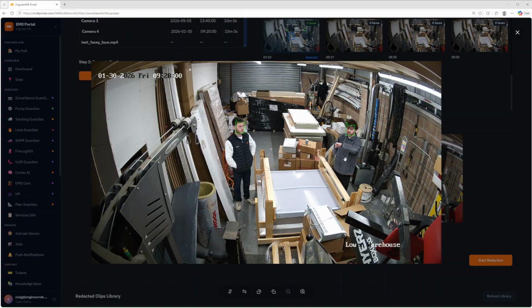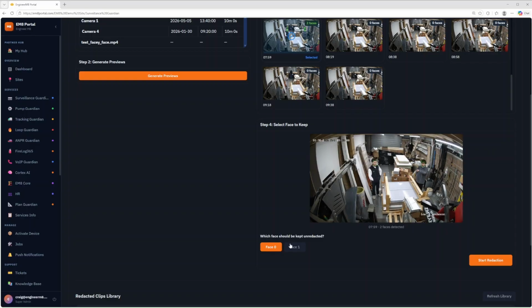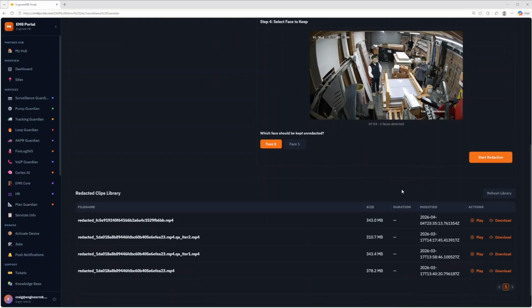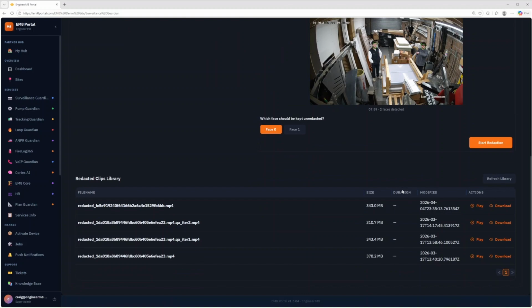we wanted to keep say person 0's face in view, you would just literally click person 0 and then click start redaction. What that would do then is send that to our redaction server. The system automatically redacts every single person in that footage, apart from the person that you selected.